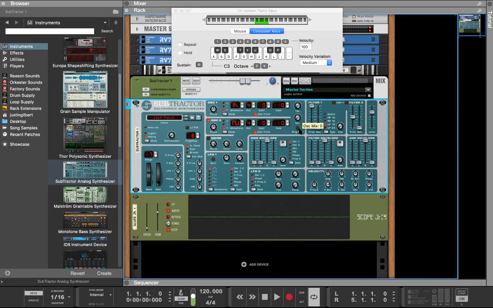So over here would be oscillator 1. Over here would be oscillator 2. So showing that. So you have that option as well. But we're only going to use one oscillator for now.